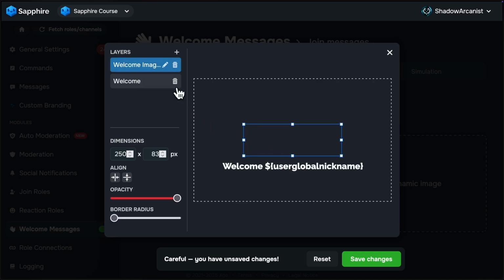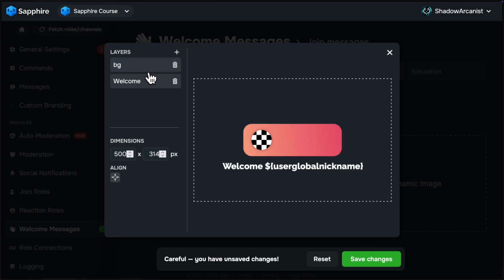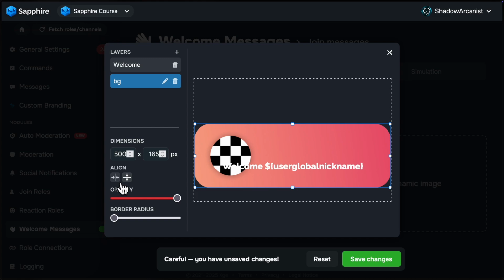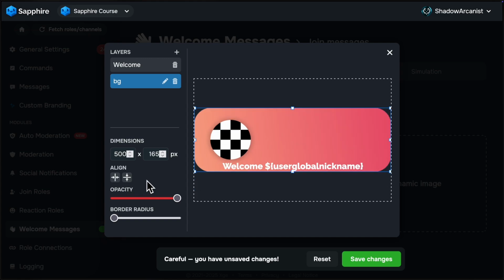The image shows above the text layer, so I will first rename the image layer and then put it below the welcome message layer. Now the image is small. I want it to take the full width of the area, so I will adjust the dimensions here. I will use 500 pixels as width and 165 pixels as height.